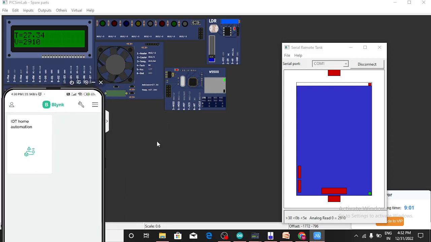Okay, first we are going to see the first requirement of our project. This is nothing but the garden light system. This is our LED used as the garden lights, and this is the LDR system. Okay, first we are going to see the garden light control.